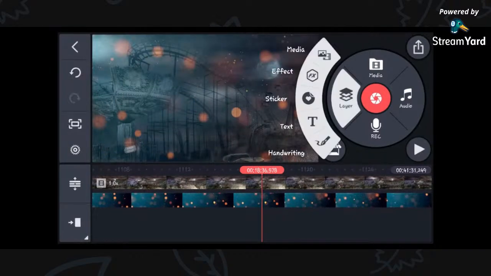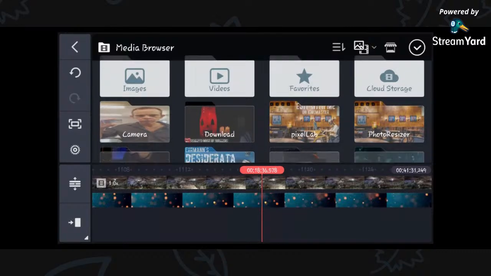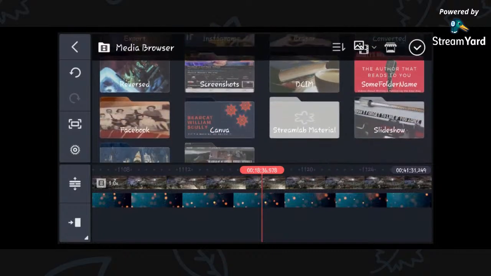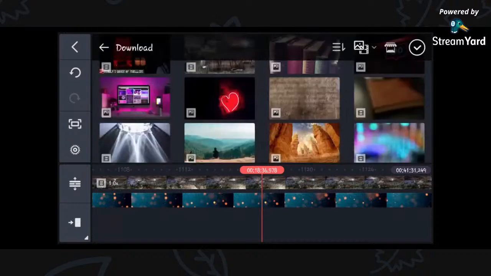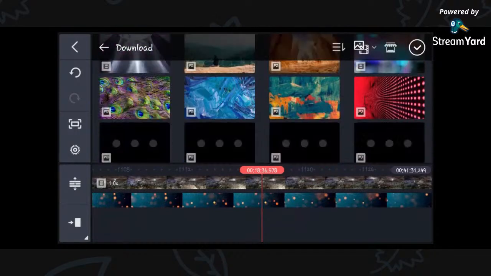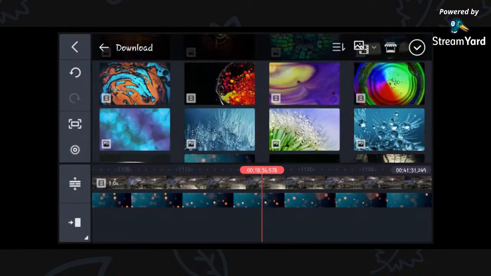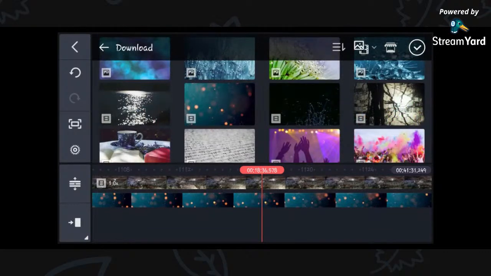So let's grab another one here. Let's see here, you guys. Go into downloads. And again, I downloaded most of this stuff at pexels.com. I used that one last time, actually. That's kind of interesting.